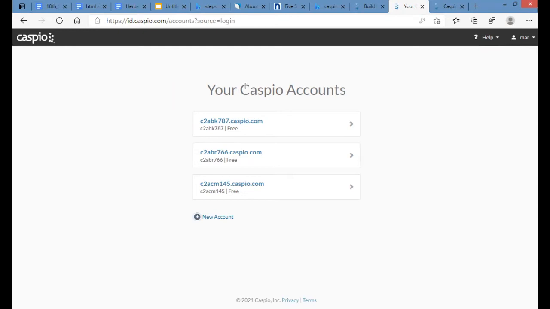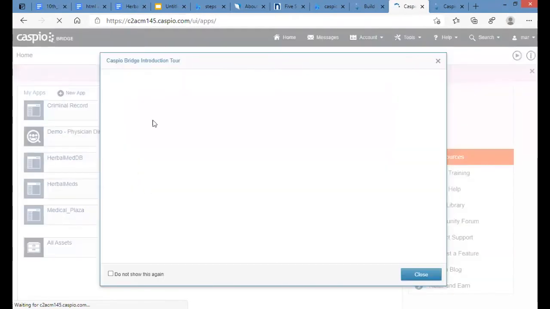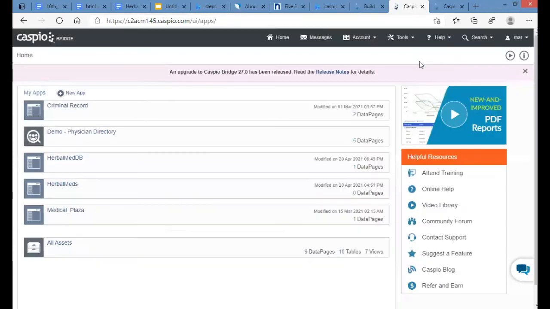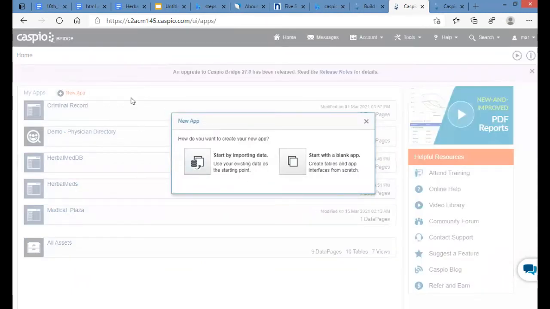And so for those of you that have not created an actual account or you have not created a new application, then you are brought to a screen that looks more like this one here. And so here you will see the demo application that comes with Caspio. And then you also will see the new tab there, which allows you to create a new application.